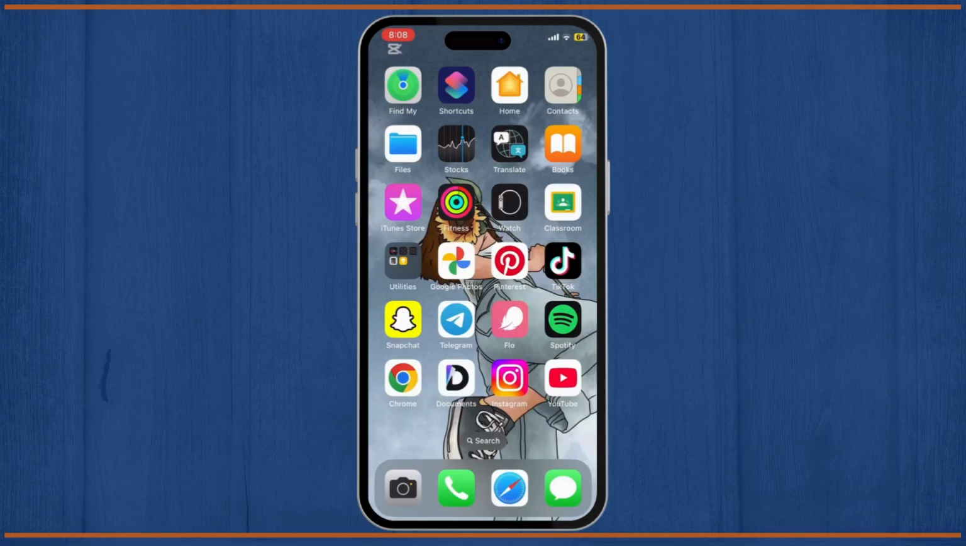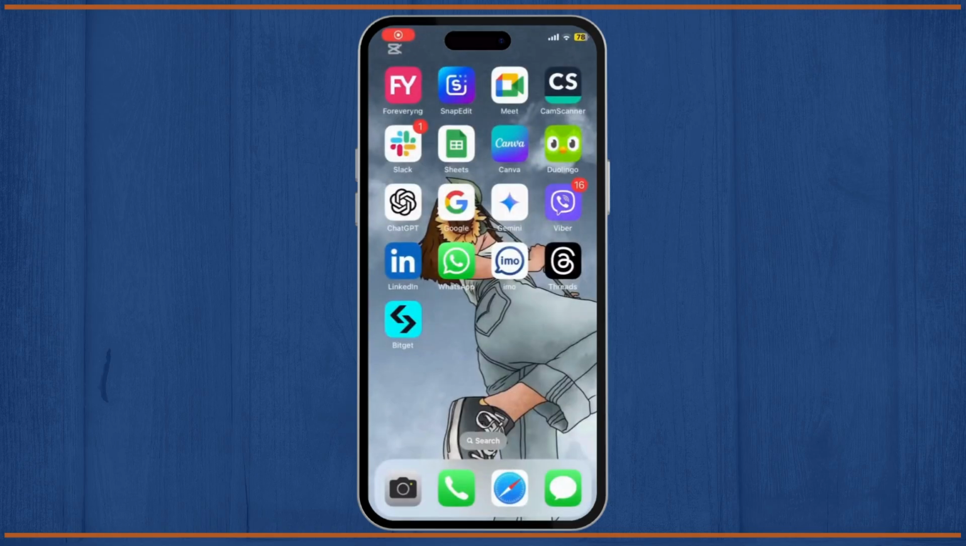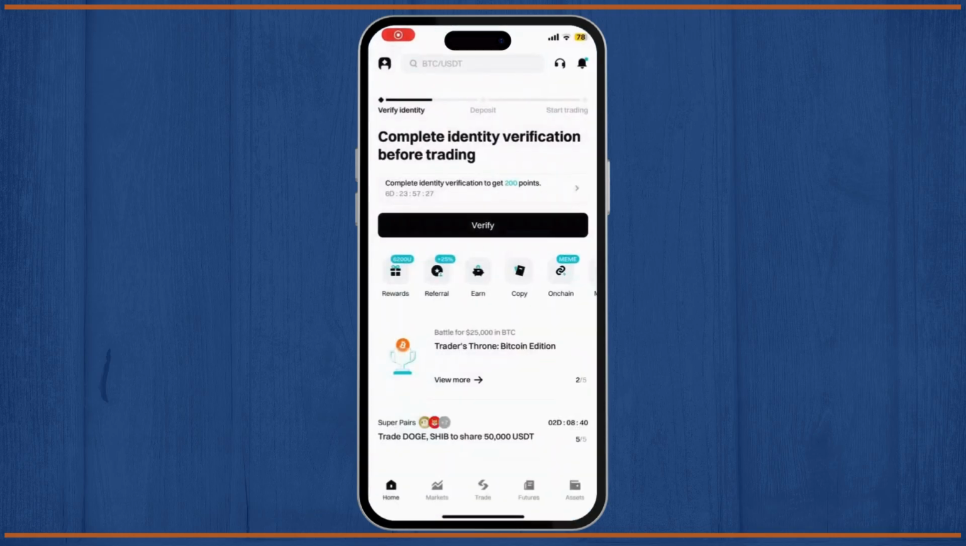If you are looking to navigate the world of cryptocurrency, you have come to the right place. Today, I'll show you how to find your Bitget wallet address in just a few simple steps. Let's get started. First, make sure you have the Bitget mobile application installed. Go ahead and launch the app on your device.